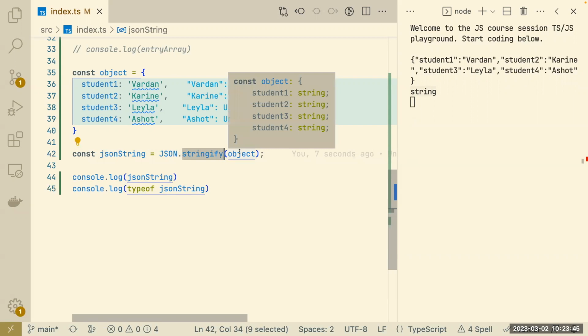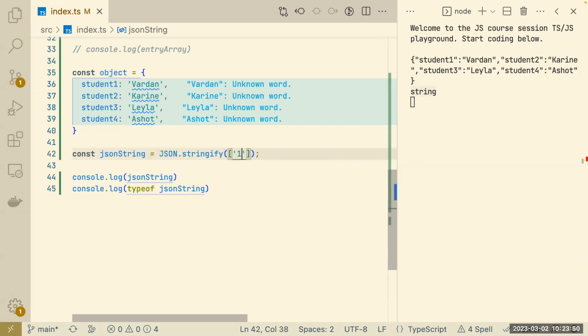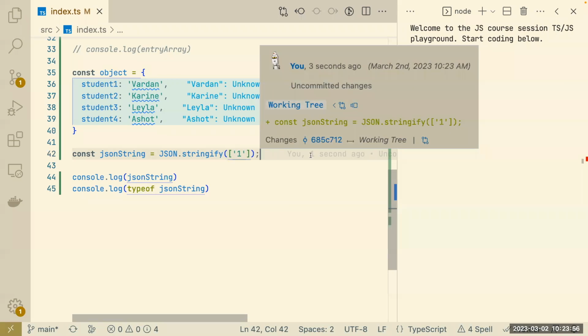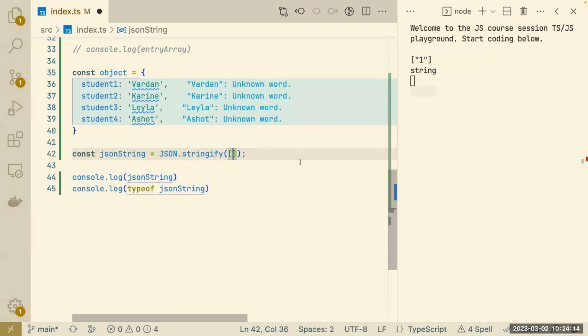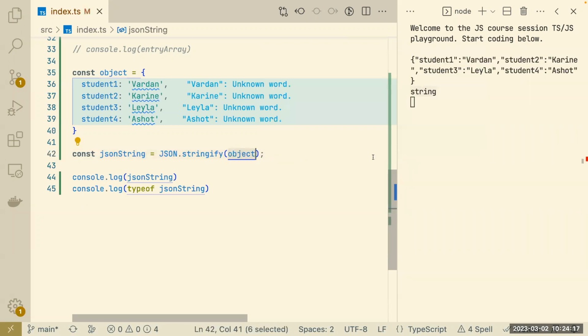JSON.stringify receives an object or an array. For example, we can do something like this, 1, right? There are different data structures in JavaScript which can be converted into JSON. Some of them cannot be converted into JSON. For example, functions in JavaScript cannot be stringified, cannot be converted into a JSON string. But arrays can, and objects for sure can be converted into strings. As you can see, the result of JSON.stringify is a string, as we can see in this console log.